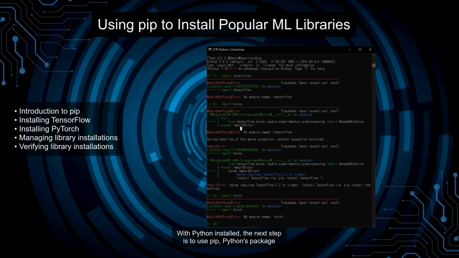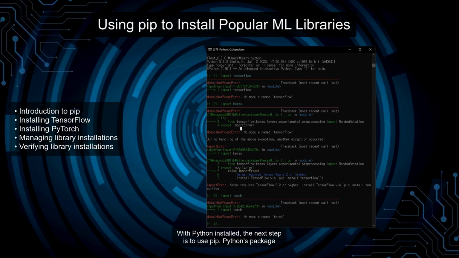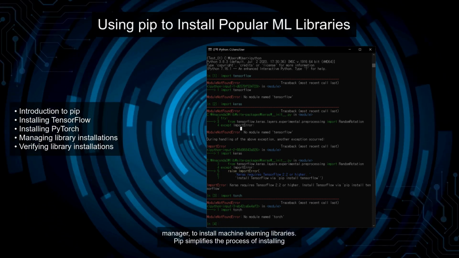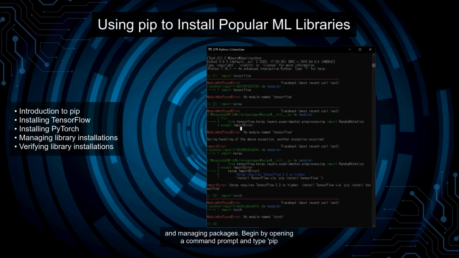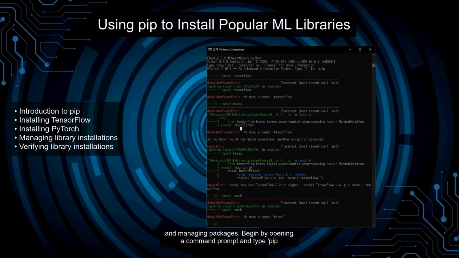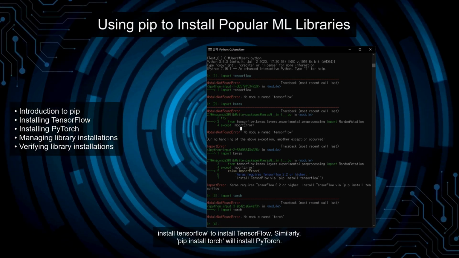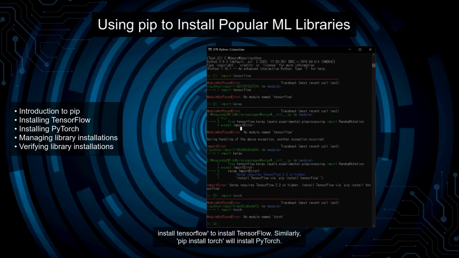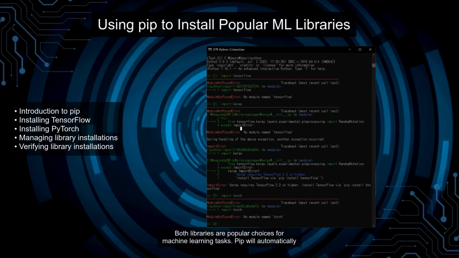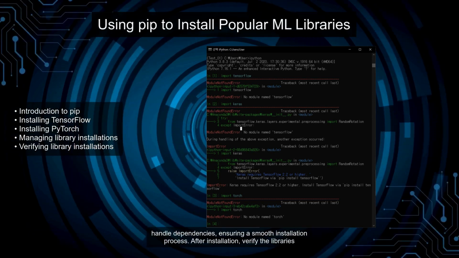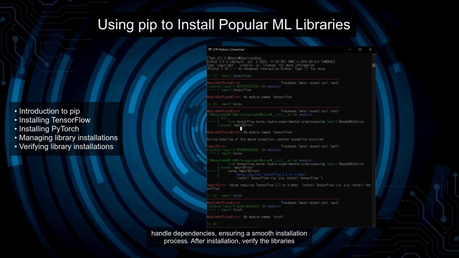With Python installed, the next step is to use pip, Python's package manager, to install machine learning libraries. Pip simplifies the process of installing and managing packages. Begin by opening a command prompt and type pip install tensorflow to install TensorFlow. Similarly, pip install torch will install PyTorch. Both libraries are popular choices for machine learning tasks. Pip will automatically handle dependencies, ensuring a smooth installation process.